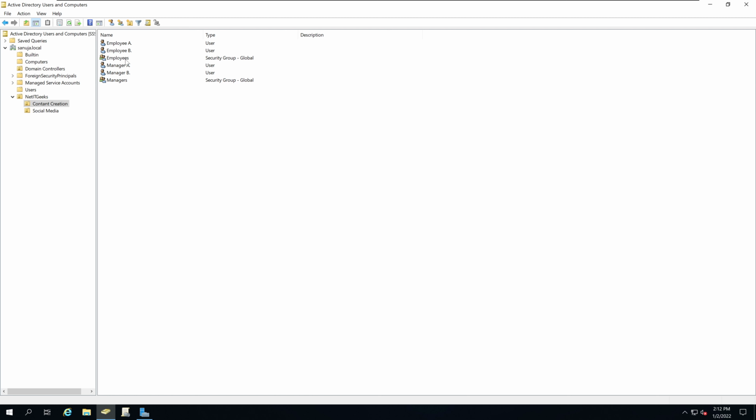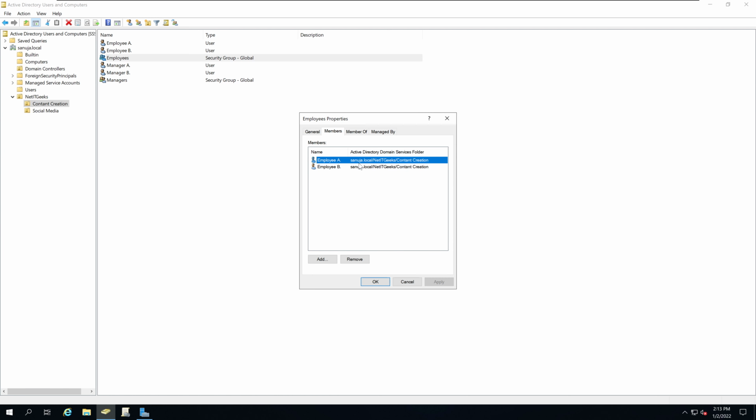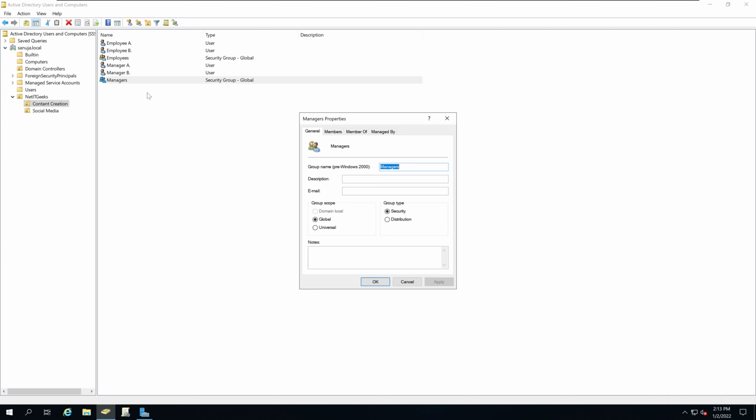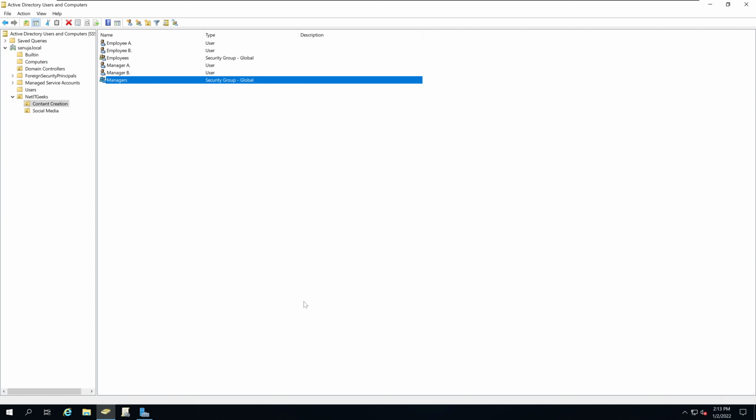So now if we go to the employees group and go to members, you'll see those two employees, employee A and employee B. If I go to the managers group and go to members, you can see the managers are manager A and manager B. So that's how you create Active Directory users and groups.